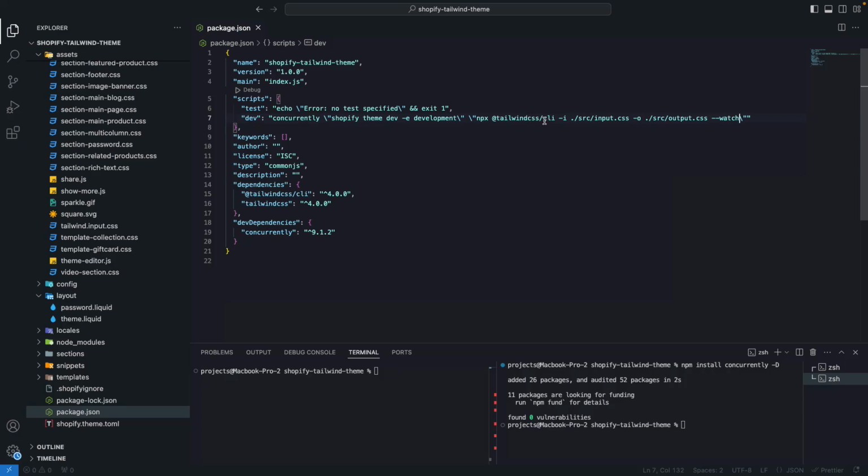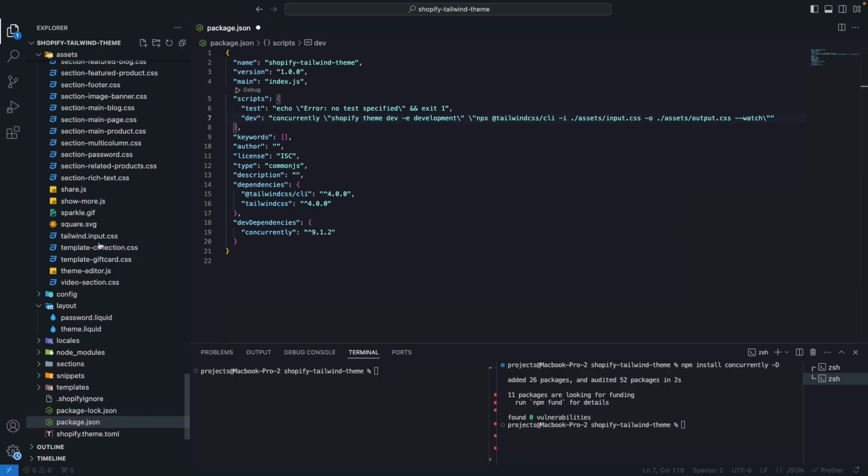Now we have to modify this command because we do not have a source directory. Instead, our input file is in the assets directory. So we are going to do this here and do this here. And also the input file is, as you can see here, tailwind.input.css. So we have to take the name as well. And the output file will be tailwind.output.css.